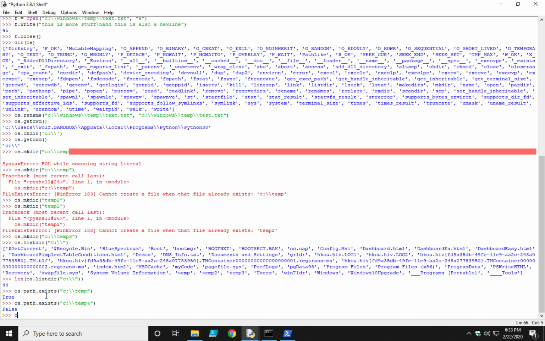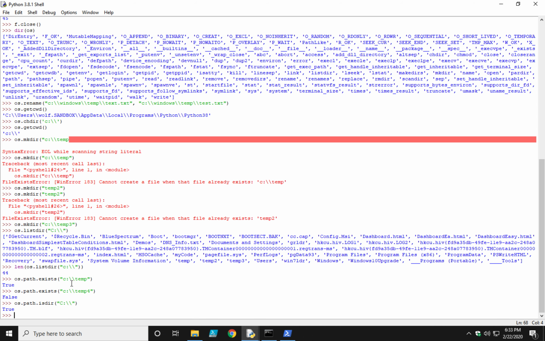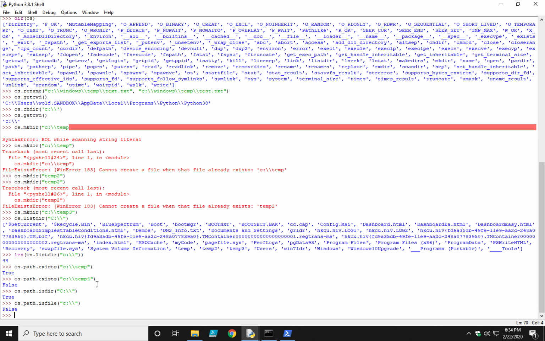Now, what if I wanted to test if a directory is a directory or not? Well, we can do isdir. That's going to come back with a Boolean. We can utilize the same thing, and we can look at files and see if it's a file or not. So os.path.isfile. I'll do C drive again, and it comes back and tells me it is not a file.